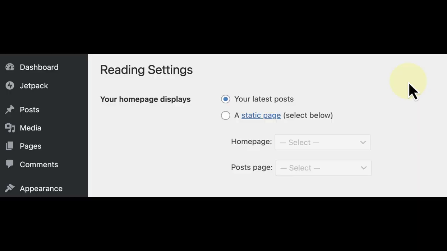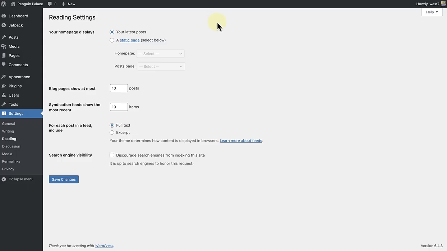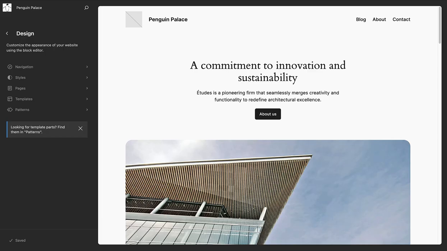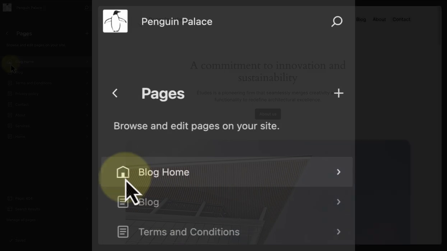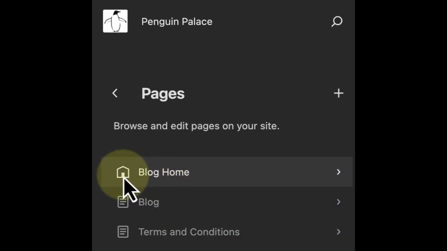But what if you have selected your latest posts as your homepage display? Well, your blog home template will become your homepage. If we make our way to the site editor, go to pages, and at the top we will see our home page, in this case the blog home template, and this is also indicated by the home icon on the left.